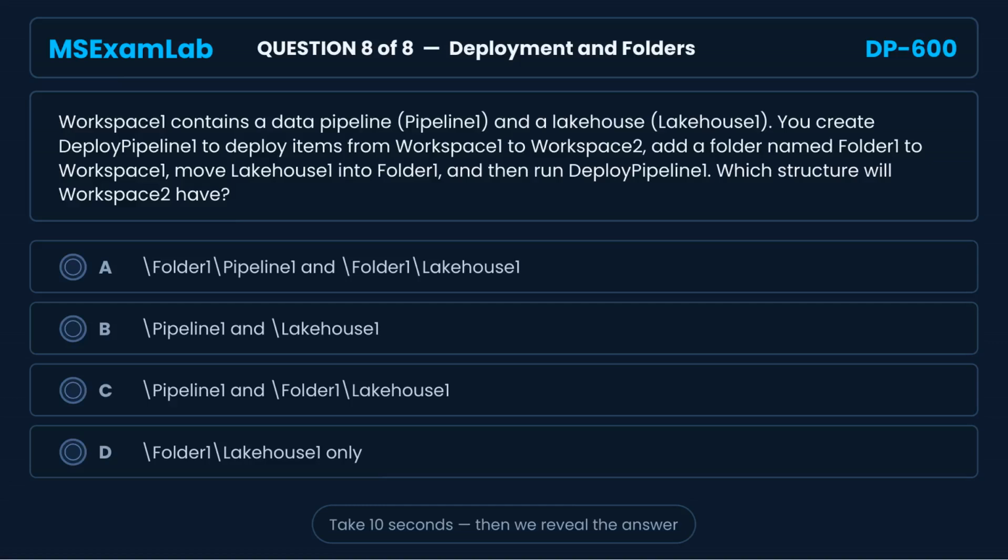Question 8 of 8. Workspace 1 contains a data pipeline, Pipeline 1, and a Lakehouse, Lakehouse 1. You create Deploy Pipeline 1 to deploy items from Workspace 1 to Workspace 2, add a folder named Folder 1 to Workspace 1, move Lakehouse 1 into Folder 1, and then run Deploy Pipeline 1. Which structure will Workspace 2 have? Review the options on screen. You have 10 seconds.